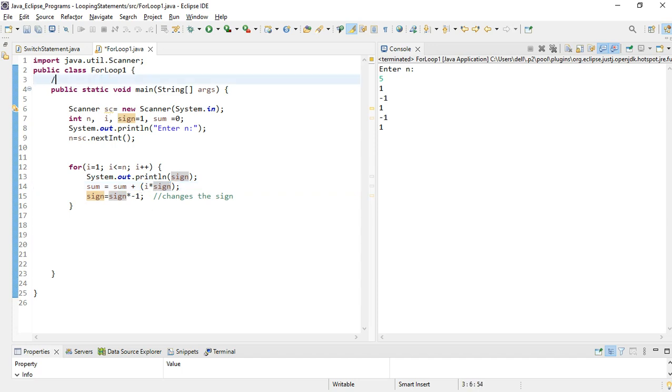So what you are doing is calculating 1 minus 2 plus 3 minus 4 plus 5 and so on. So how you are going to get this 1 to n numbers changing the sign means the formula is I into sign, and sign change by using sign is equal to sign into minus 1.